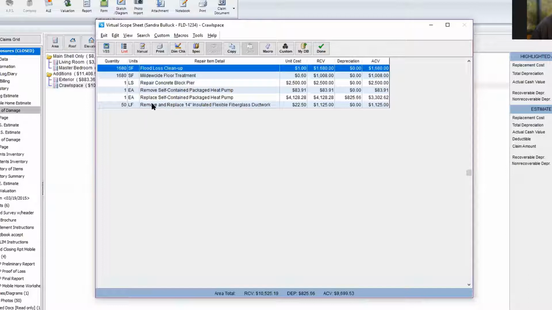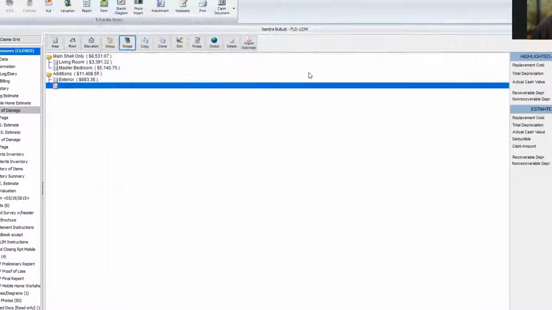In this case, the insulated fiberglass ductwork was not part of the mobile home, so it had to be added when it was installed. So that's an addition part. It's very important that you make the distinction on that so that when we print out our estimate, it'll break out main shell only versus additions. So that's a nice feature by using the grouping function that provides that.